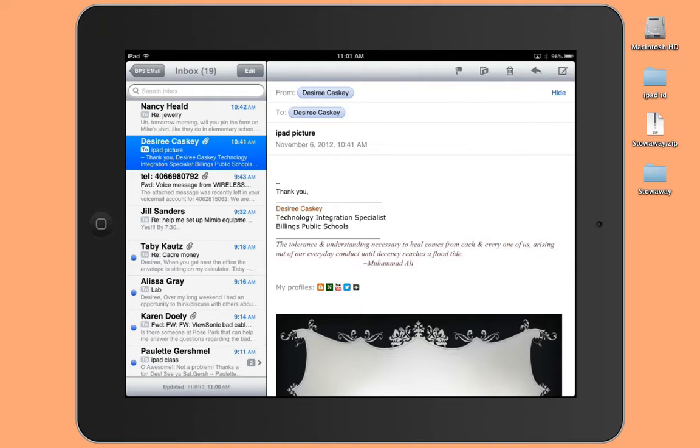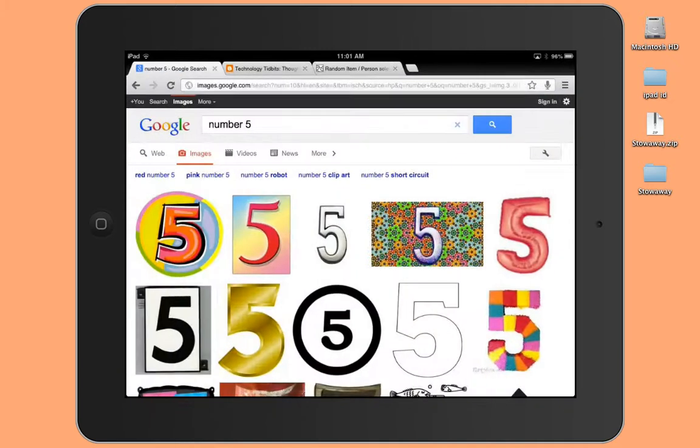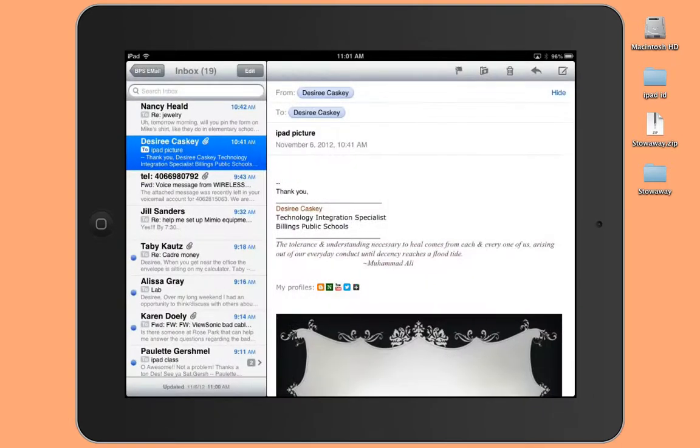notice I'm currently in my email. And if I swipe back the other way, I jump right back to my web browser. So that multi-finger gesture, swiping 4 fingers to the left or to the right on your screen, allows you to jump back and forth between apps that are open. So 2 ways you can do that.